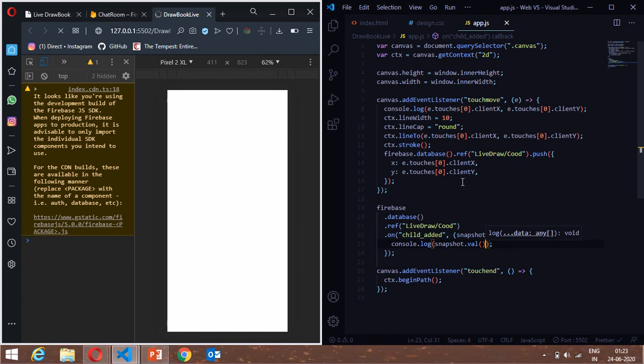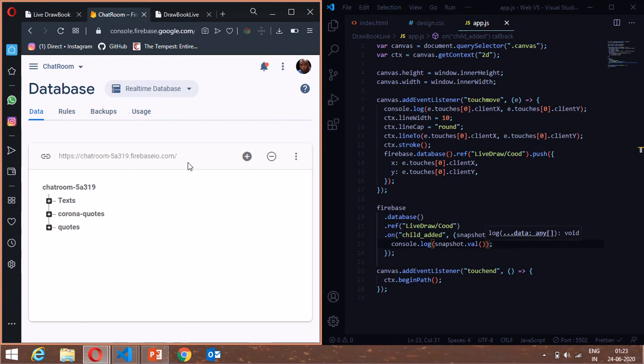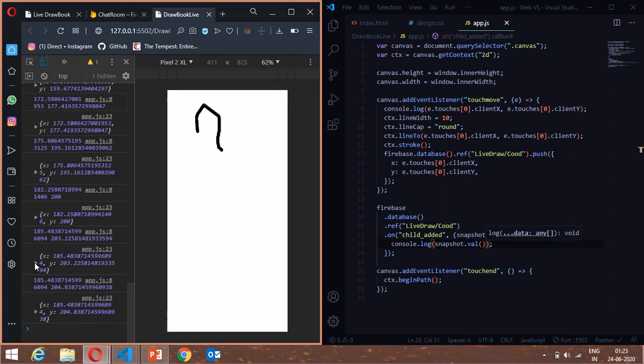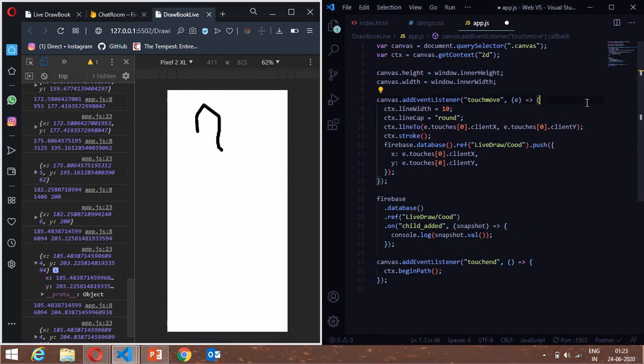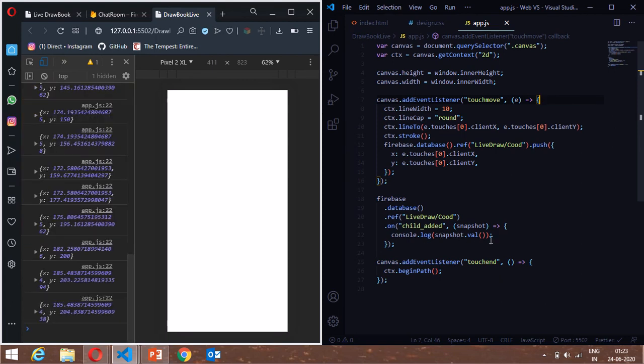So let's wait. Oh, it's lagging, as you guys can see. Now I don't think there's anything in the database. So now if I draw something over here, as you can see, it gives us the x and y coordinates. This is the console.log, line number 23. We can remove this other console.log, it's kind of distracting, and save it. Now this would be console.logging all the x and y coordinates, as you can see.